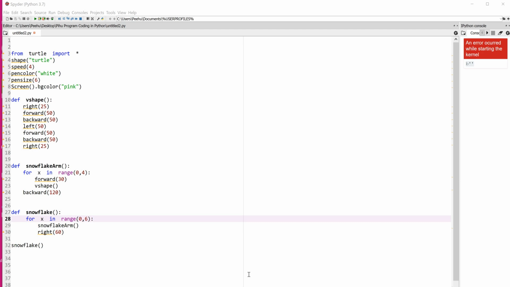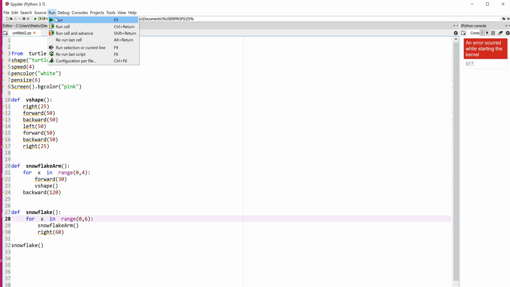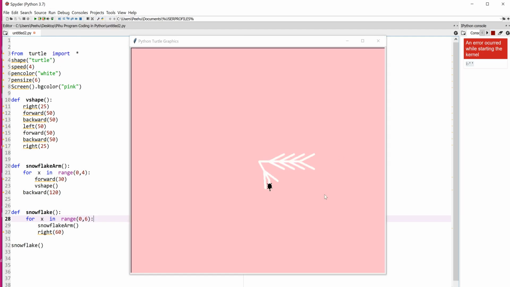Guys! Today I'll teach you how to draw snowflakes with turtles using loops and functions in Python programming language. First, I'll show you the demo. So I click run. Then I again click run. You can see the turtle making the snowflake.